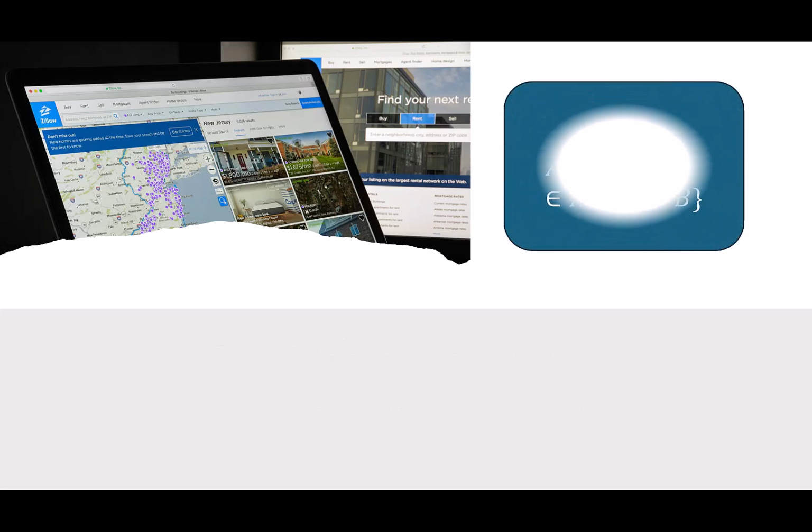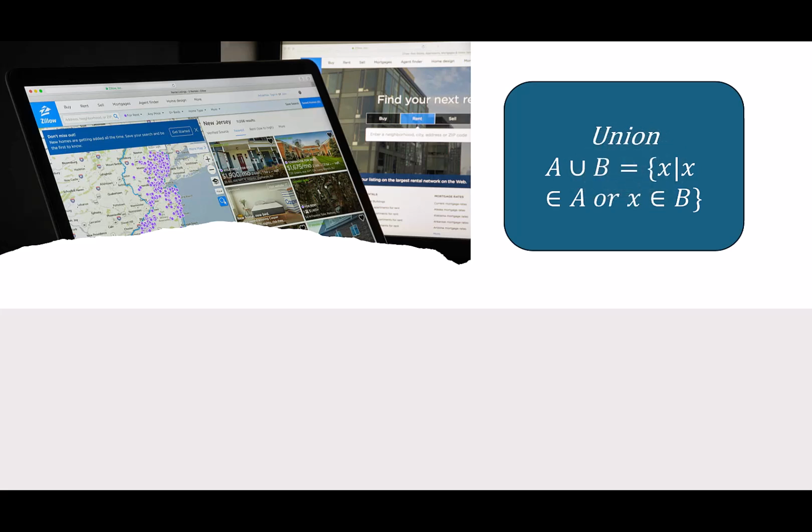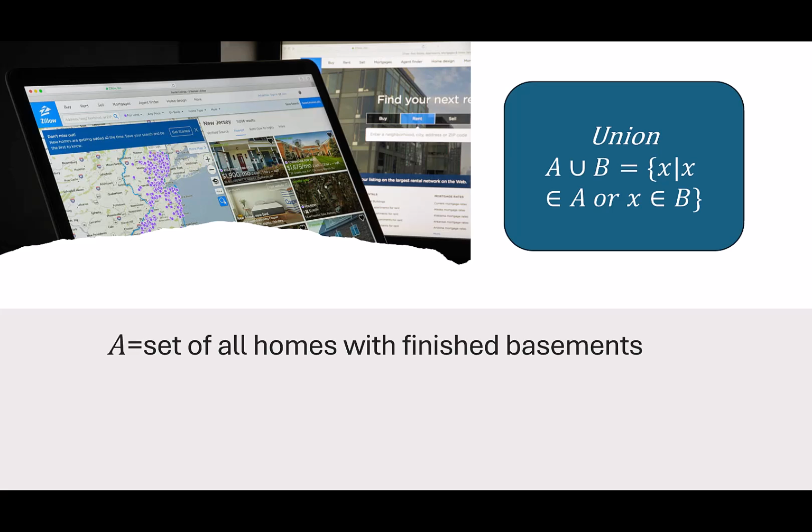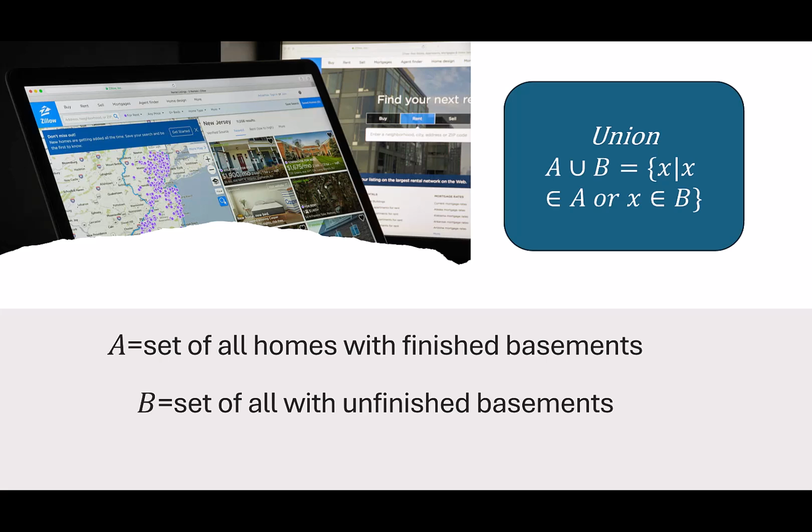Another way to combine sets is to use union. We would say A union B for the set of all X where X is an element of A or X is an element of B. Here we're putting the two sets together to include everything from A along with everything from B. As an example, we might have A as the set of all homes with finished basements, and B as the set of all homes with unfinished basements. If we did A union B, we would get the set of all homes that have a basement.